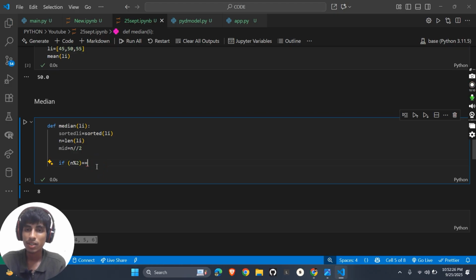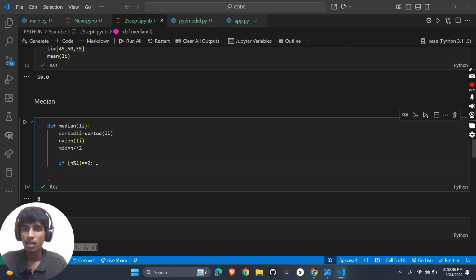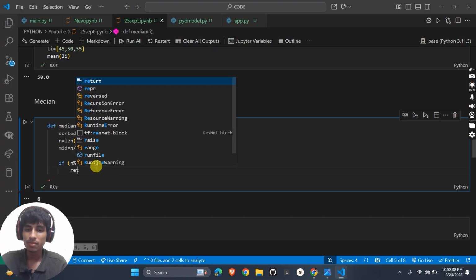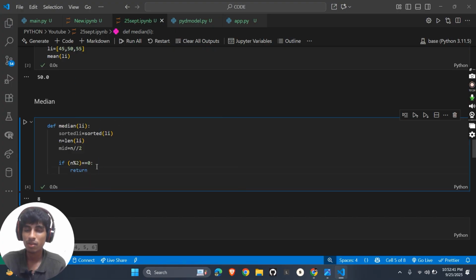If n percent 2 is equal to 0, that means we are standing at the position of even numbers. So what we have to do is return. Return is kind of breaking the function. It will not move forward; it will be broken here. Return whatever the li. Okay, we are not going to take the li. We are going to take the sorted li, and we will take the mid index, the value at mid index minus 1.